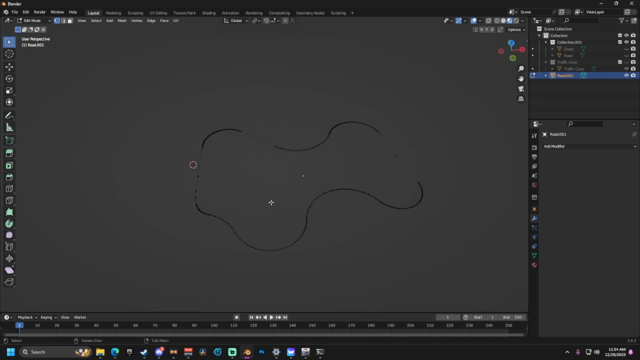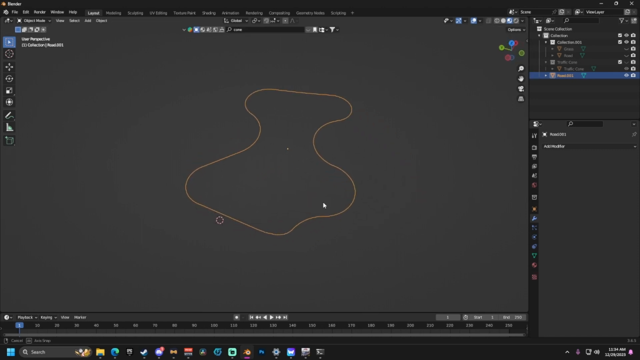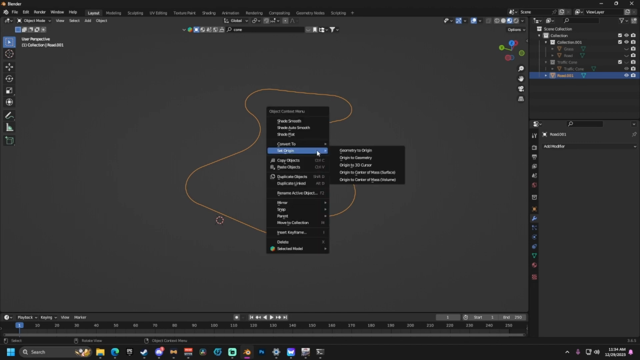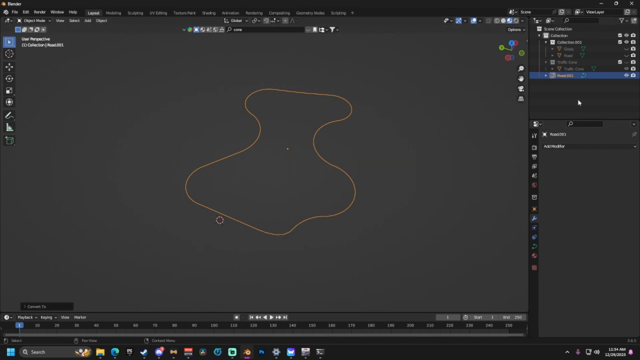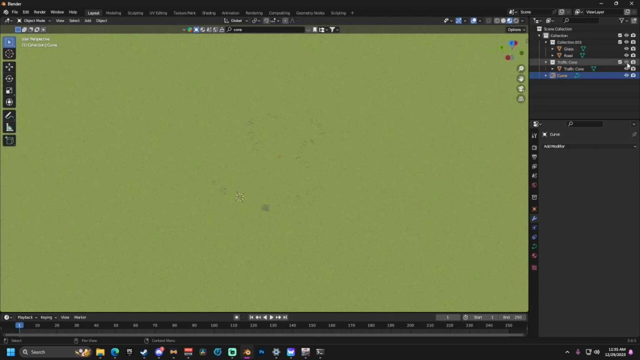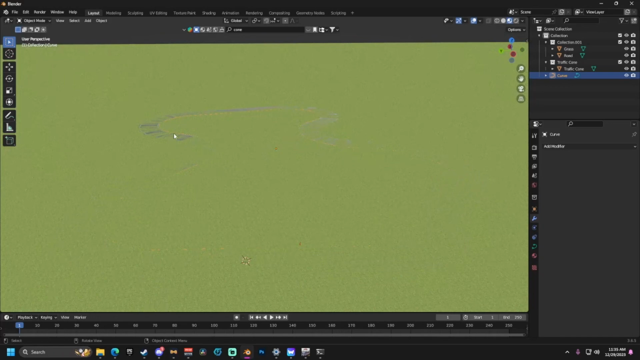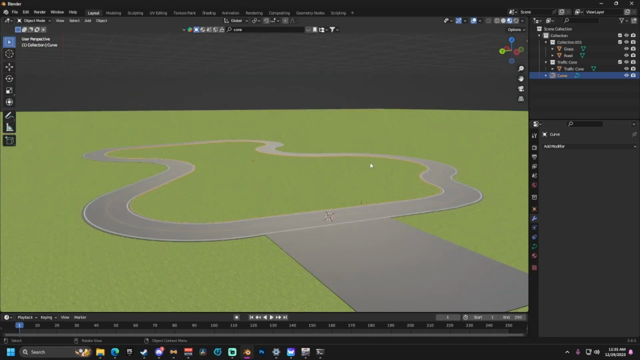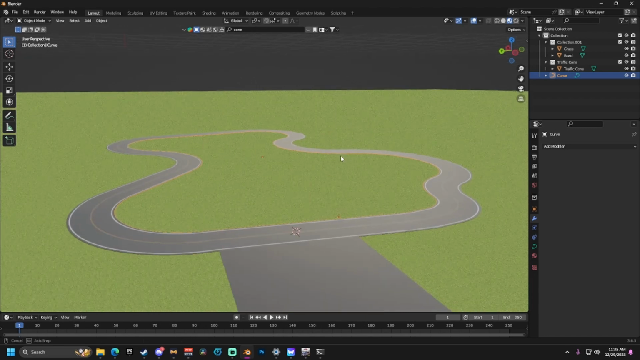Okay, so I'm going to tab back into object mode, and I'm going to right click this, and go to convert to curve. So now I'm just going to rename this to curve, just to make it easy. And we can now bring back our grass, our road, and our traffic cone. So now you can see it follows the inside of the road pretty good. Perfectly even. And we can leave it there.